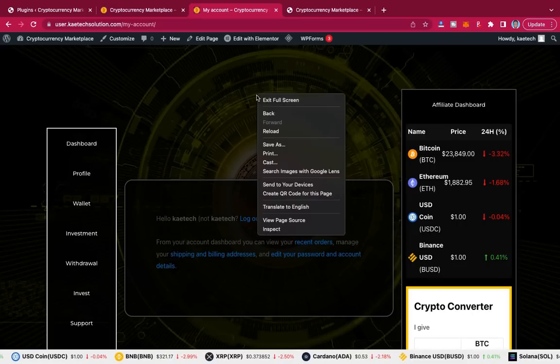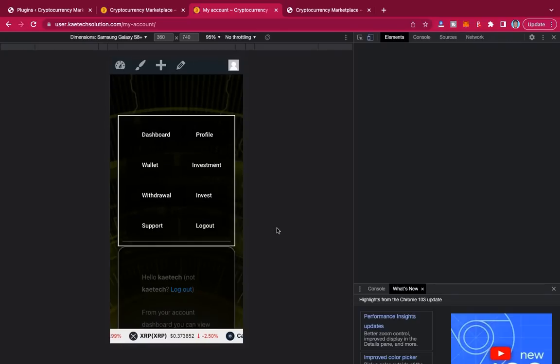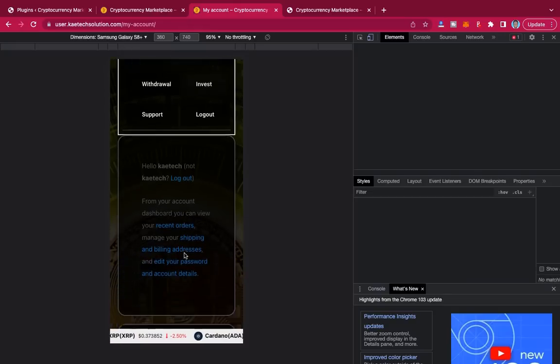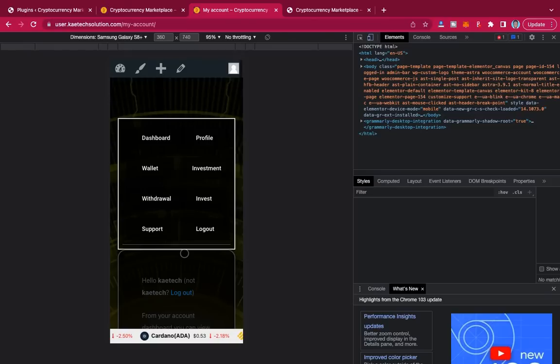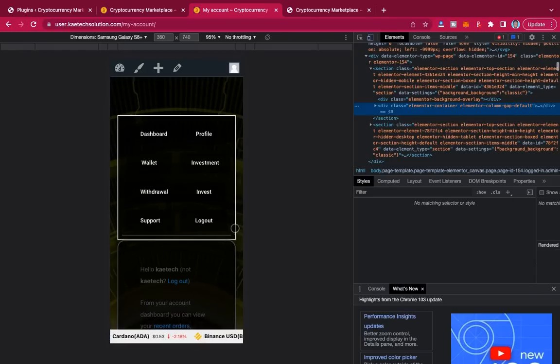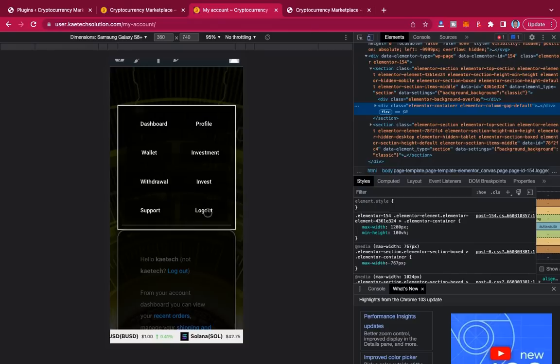Now it is also mobile friendly. Okay, so let me check the inspect over here and then see it on the mobile side. So this is how the mobile side also looks like. As you can see, you can view it on the mobile side. You have the dashboard, the profile, the wallet, the investment, the withdrawal, invest, support, and then log out.